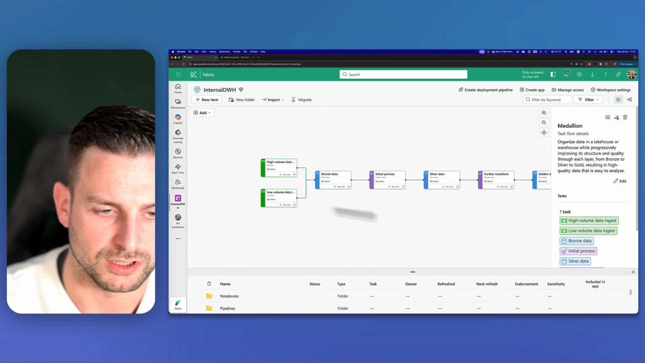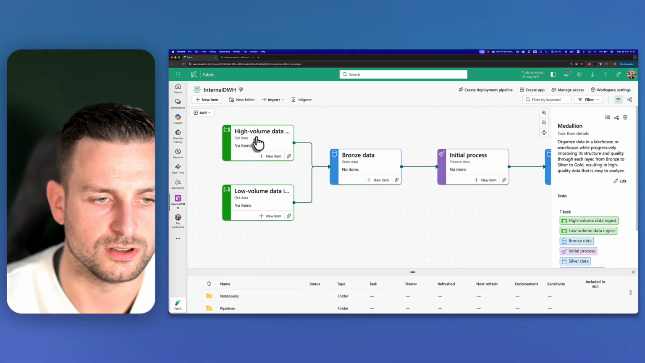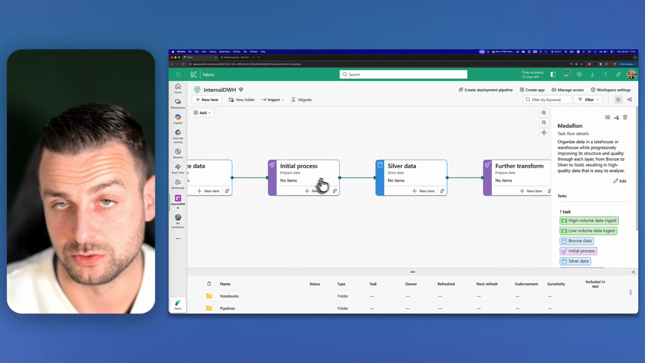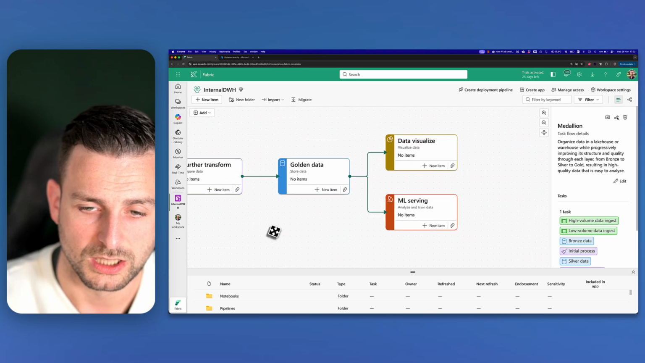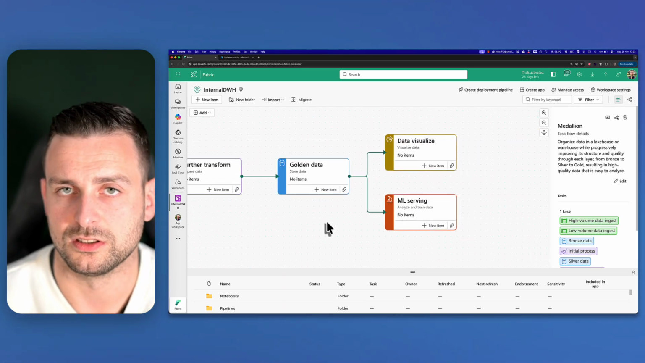Now, what do we have here? Let me zoom in a little bit. We have get data tasks, we have store data, prepare data, this is where your notebooks would go, for example. Visualize data for Power BI, analyze and train data, and so on. So there's a few things that we can work with.